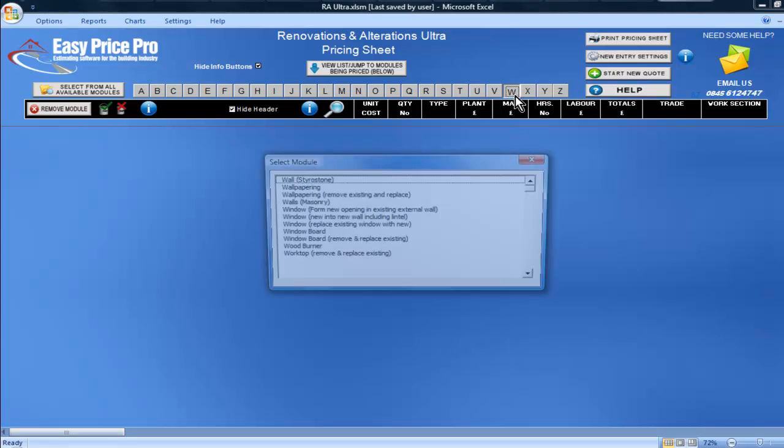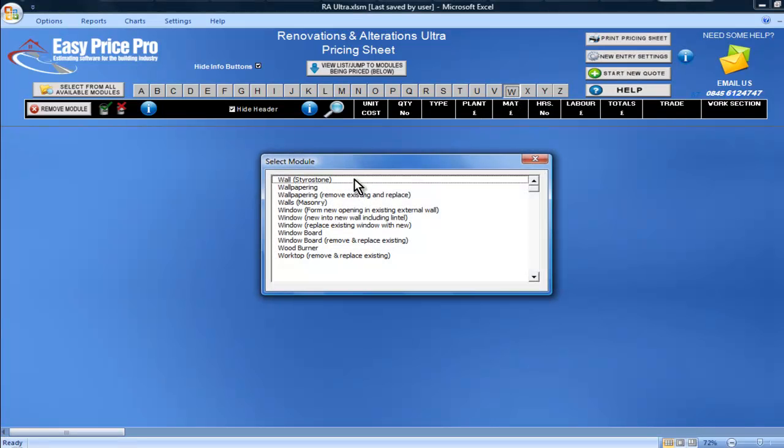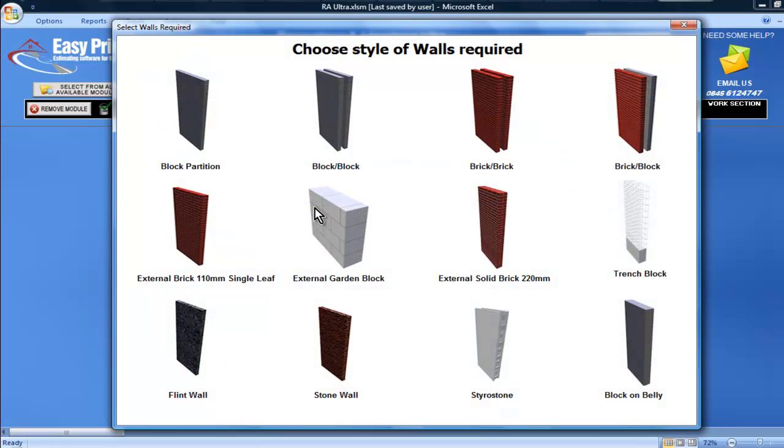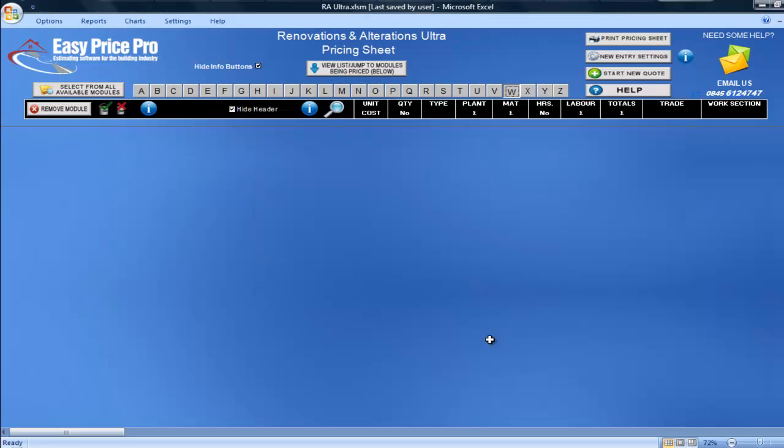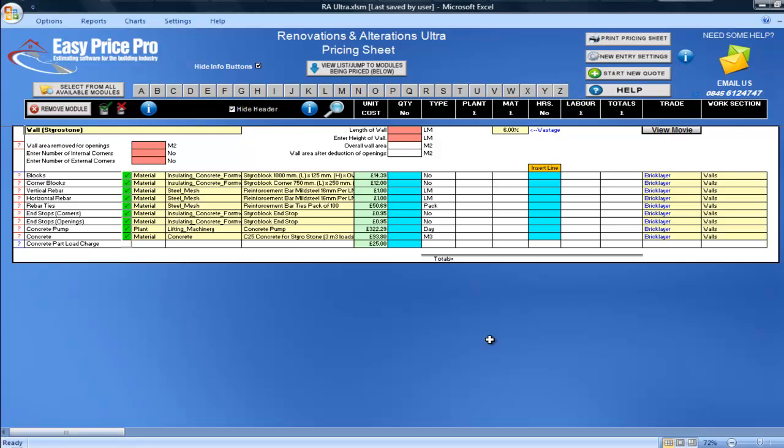I will click the letter W at the top of the screen, then select Walls. And now I will click on the Styrostone wall picture. The Styrostone module has now been brought into the pricing sheet, so I can start my estimating.